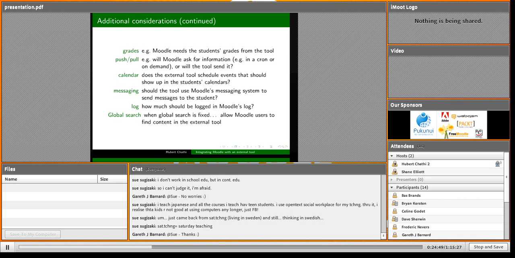How much information should be logged in Moodle's log? So you might want to send information from the user's interaction with the tool into Moodle's log so that it all shows up in one place.